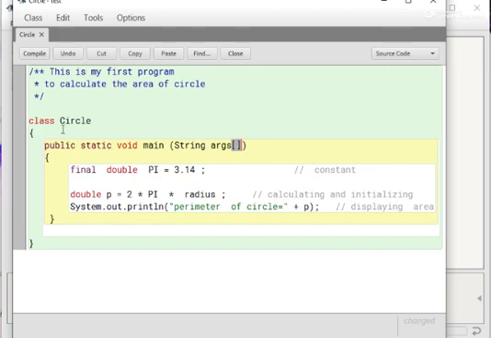Now import the scanner class. Import java.util.Scanner; semicolon. This line imports the Scanner class in our program.